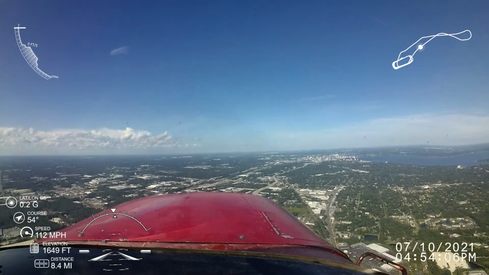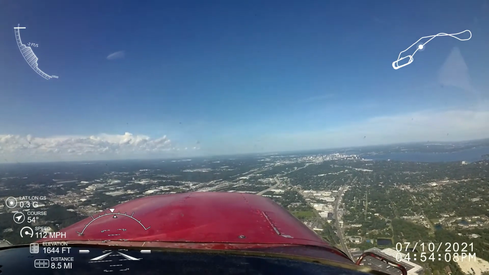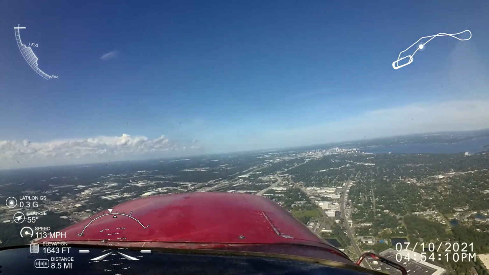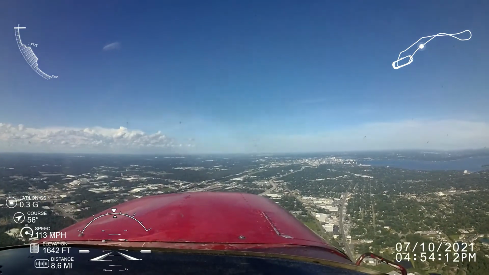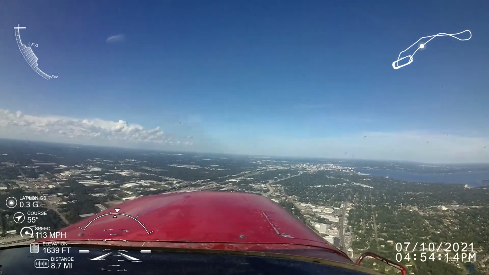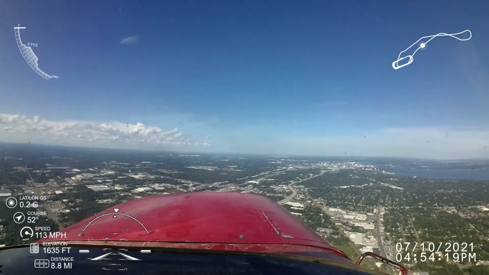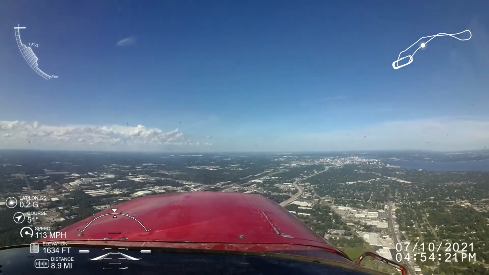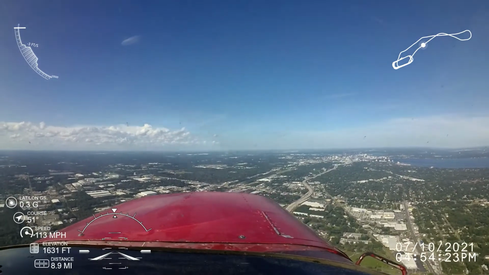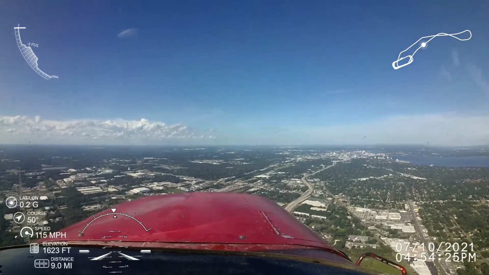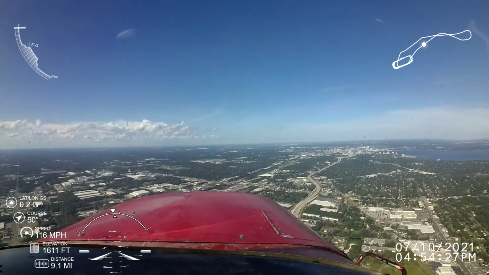We are maintaining 1600 nicely. Yep. Great. We are a little slow. I'm going to add a little bit of power, and I'm going to tighten up this throttle lock so that it doesn't vibrate and come out. Now we're cruising at like 90 knots, 100 miles per hour.